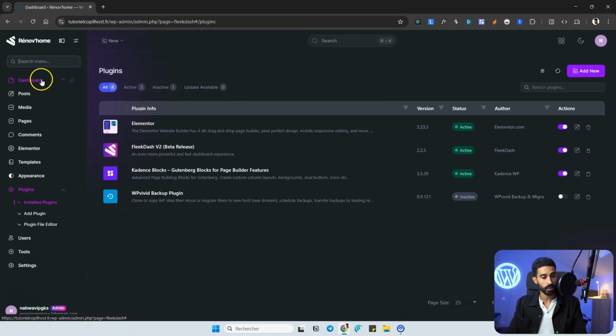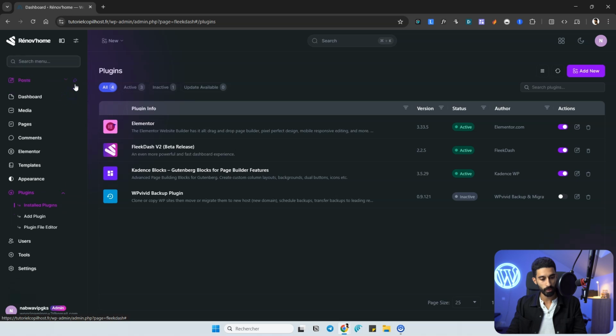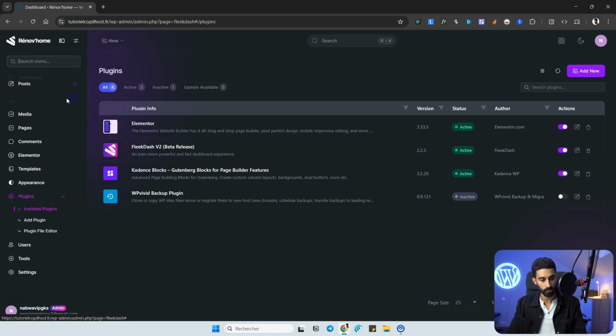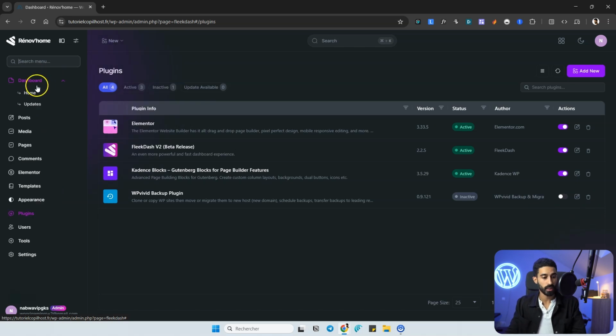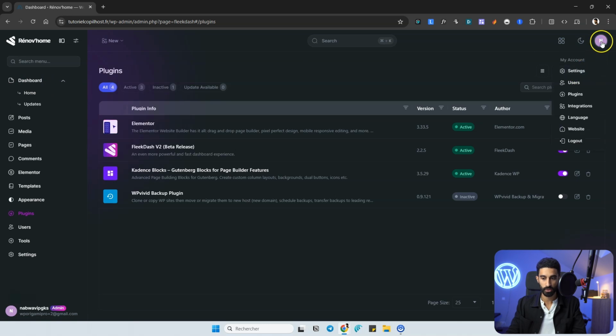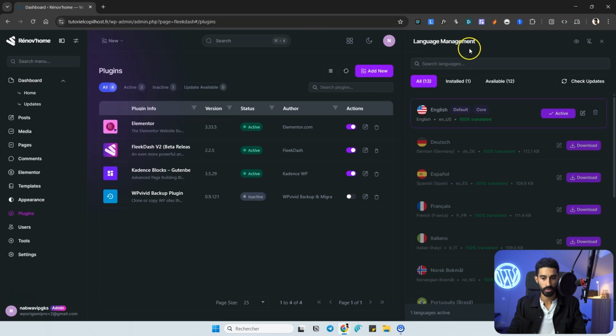But there is more. If I show you here, you have a little pin. So if you want to pin some menus at the top of the sidebar, you can do this, and you can completely reorganize the different items in the menus. You can also rename them by using the language management feature. At the top right, you have a language icon, and you have the language management system.